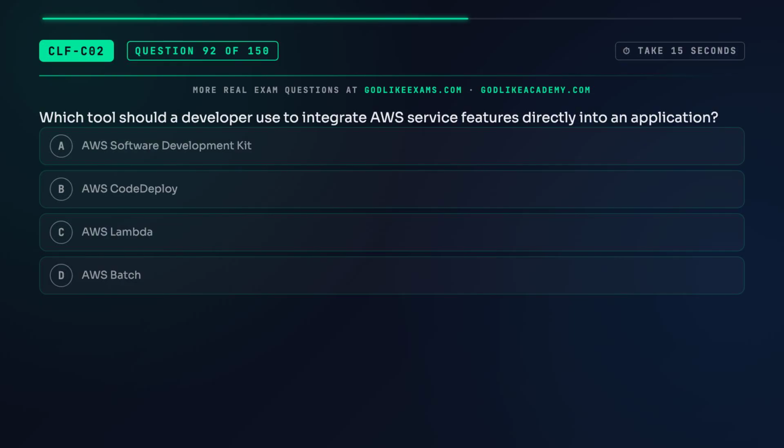Question 92. Which tool should a developer use to integrate AWS service features directly into an application? Option A, AWS Software Development Kit. Option B, AWS CodeDeploy. Option C, AWS Lambda. Option D, AWS Batch.